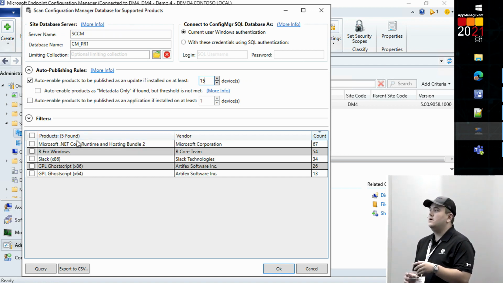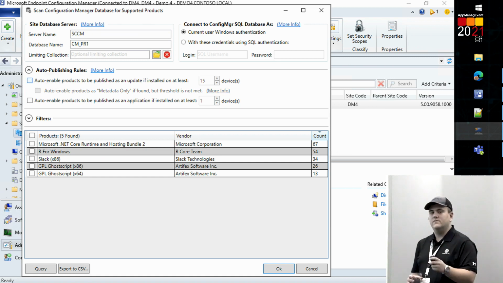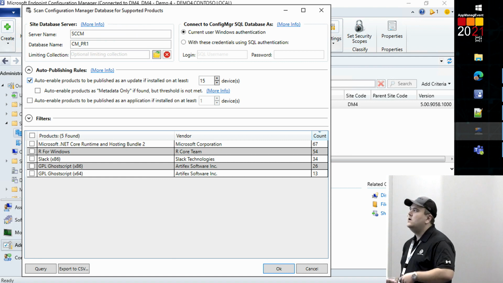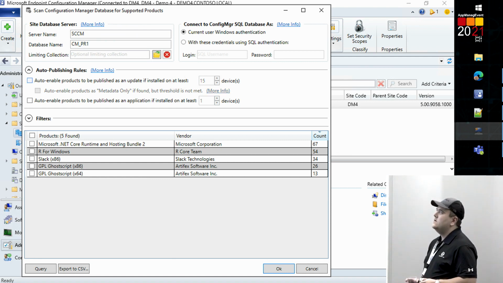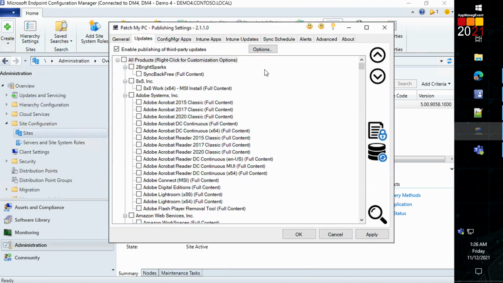And the most common scenario is, because we're adding new products every month, this is going to help you stop doing that routine comparison of saying, what's new in PatchMyPC this month or quarter, and then going through and reselecting these new products. So say we've got here the criteria of 15. When you run a sync of our tool, we'll run the same query, and anything where the device count is greater than 15, we'll automatically enable that product and publish it. So in theory, you could just set it and leave it alone.